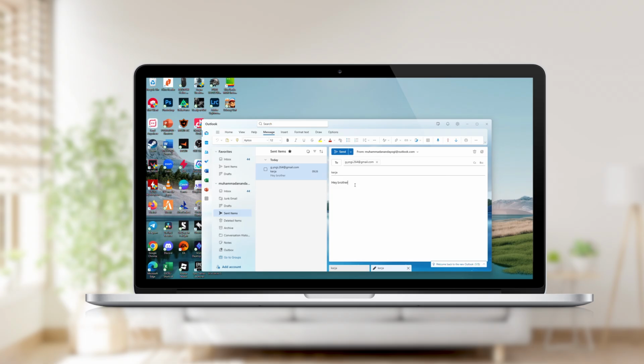Here you can change or add a new message. After that, you can immediately resend it. Congratulations, you have successfully resent your email.